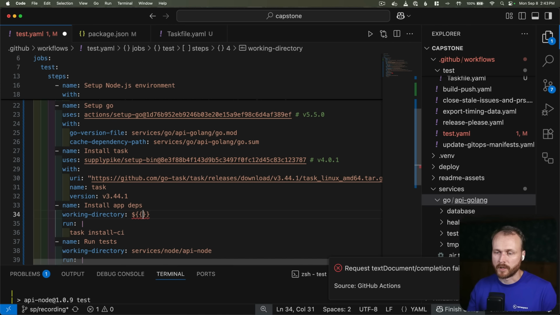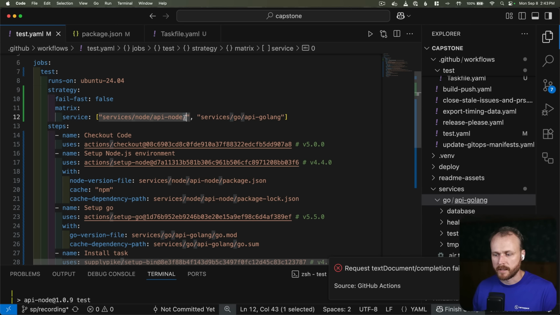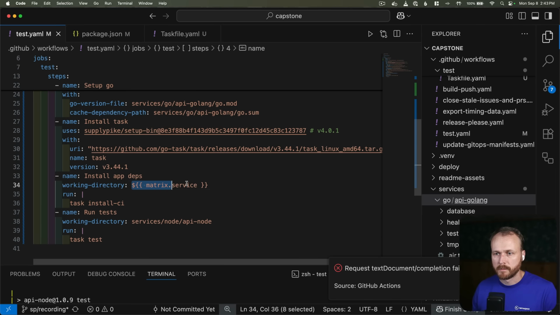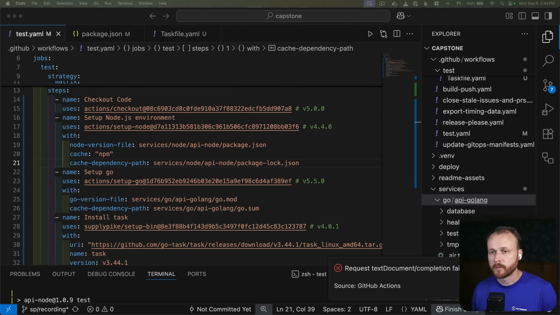So to do that, we can use our $ curly braces syntax and specify we want the matrix service to be the working directory. Now, I'm not sure if I need this trailing slash here or not. Let's actually take it away. Similarly, for our testing, we'll want to use the matrix service as our working directory. And now there's still one issue here, and that's that for my Go project, I'm not going to have these files available.